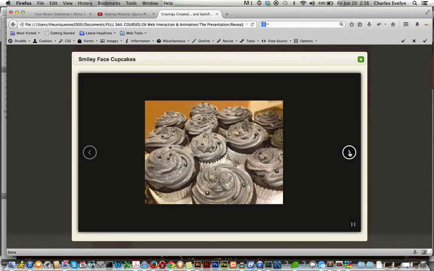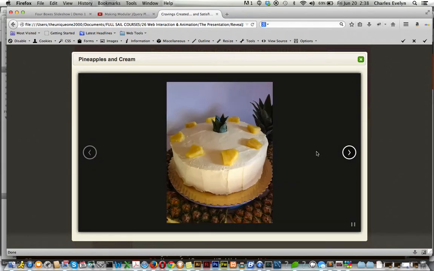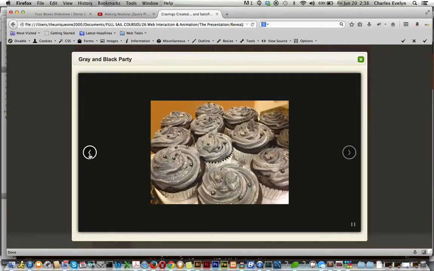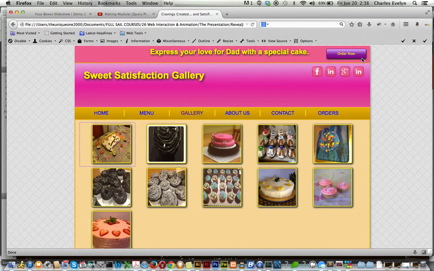And as I said, you can advance going forward, or you can go back, and you can X out of the modal window, and you're back to the page itself.